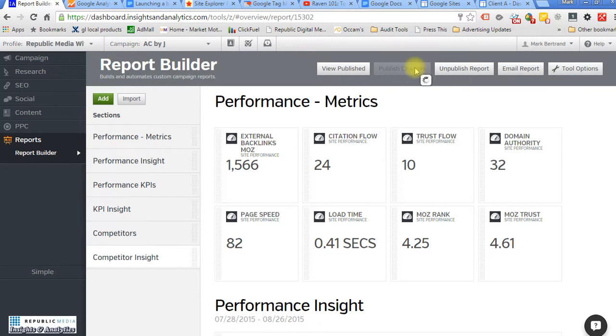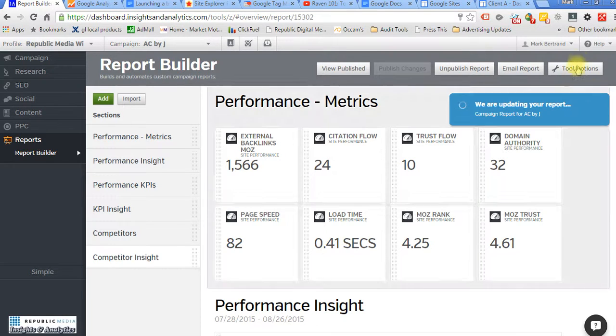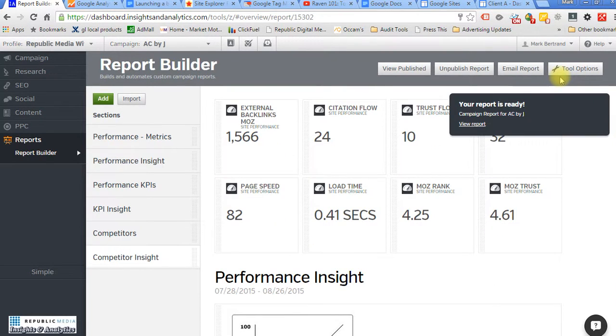Publish the changes, and then go schedule it. You guys know how to do all the scheduling. So that's it. That's our performance analysis.